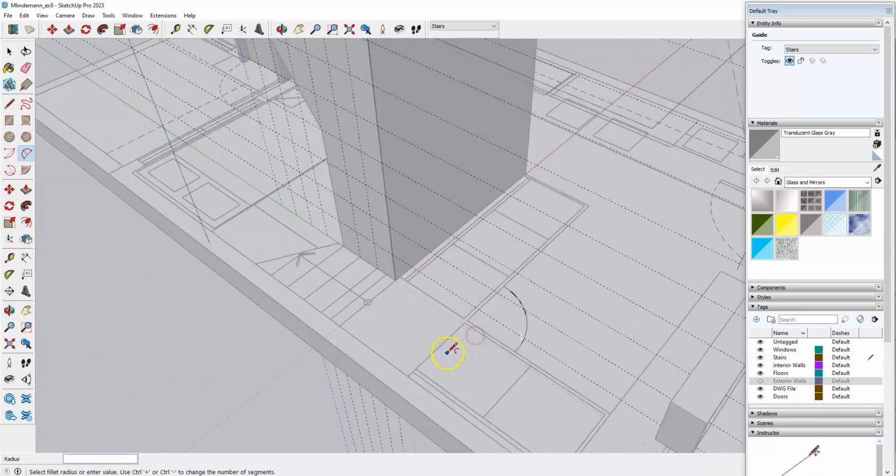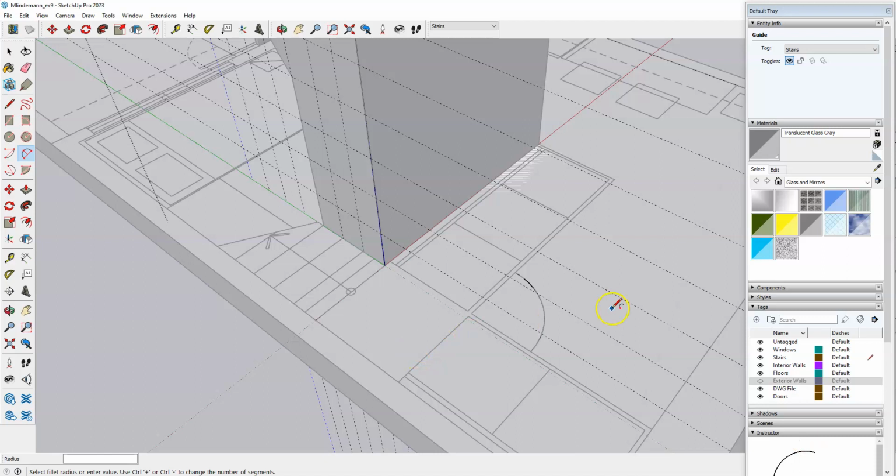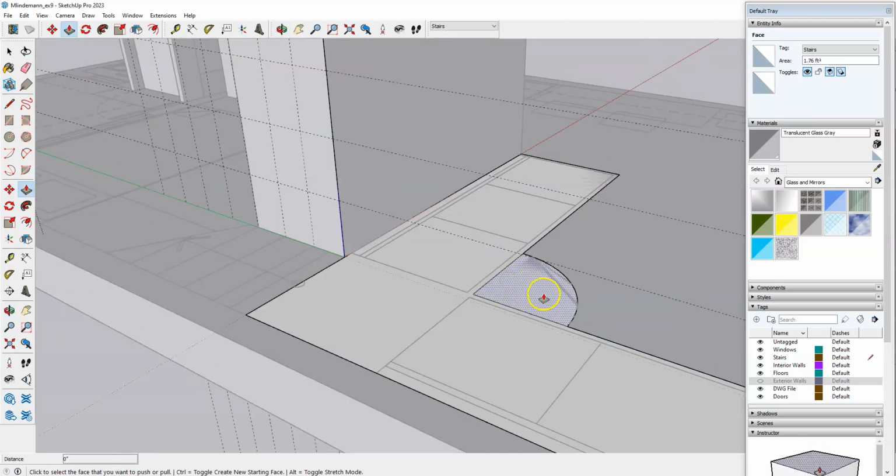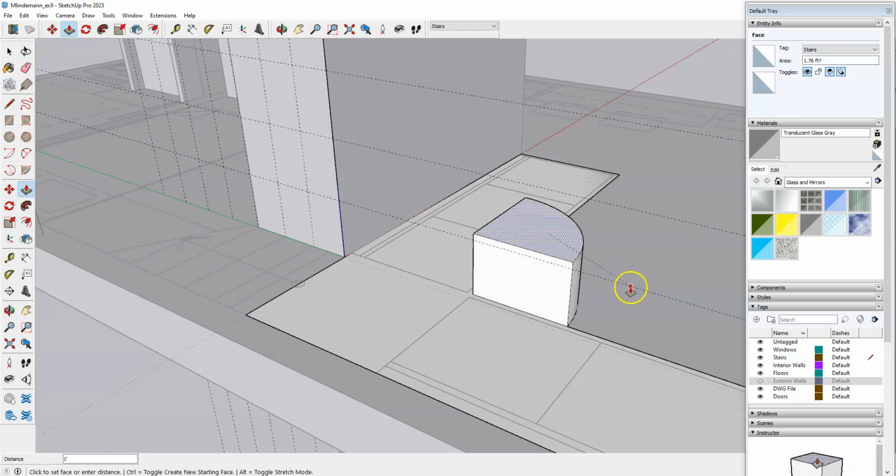So then we are going to use the push-pull tool. This first stair, we are going to extrude up and make it meet this first guideline. If you just start to hover over that guideline, the top of your stair should start to meet that guideline. And then just click to finish.